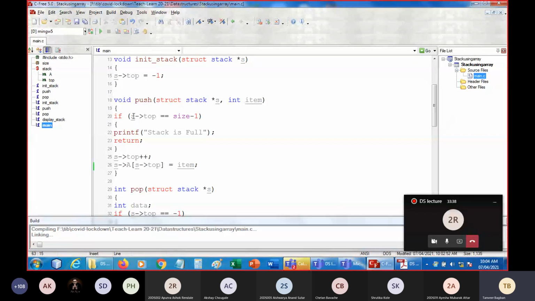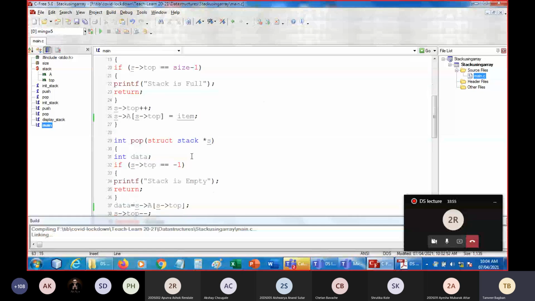How do we check whether the stack is full? If s arrow top is equal to size minus 1, the stack is full, and that message is written. If it is not full, then we make changes in top: increment top by 1, and then at that index insert the item.